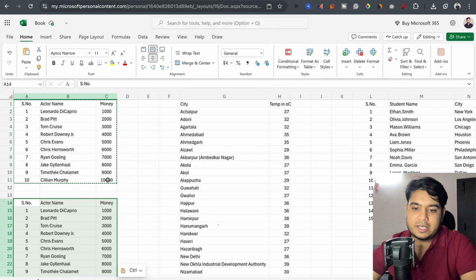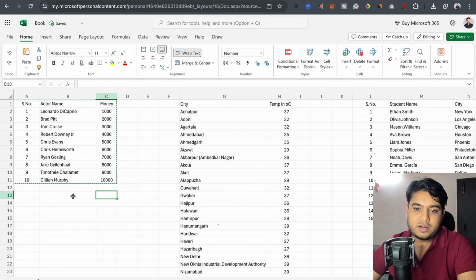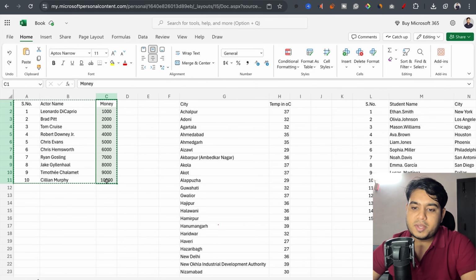One more simple thing is Control Z. If you press Control Z, whatever you did will get undone. So this is the undo button and this is the redo button. I don't think I need to explain these things to you. Okay, now let's understand a very important thing about copy paste.